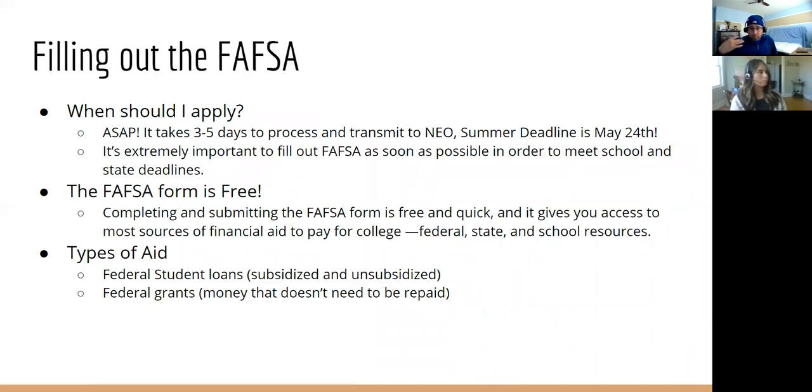So once you get started on it, you want to do this as soon as possible. If you haven't started it yet, we need to get that done hopefully by the end of this weekend. It takes 3 to 5 days to transmit, so that way we can see if there's any corrections that need to be done. Was there any errors or anything like that? So again, deadline is going to be May 24th to make sure we have everything turned in. So we want to make sure that FAFSA is in and processing. And if there are any of those extra documents, we can get them taken care of in plenty of time.